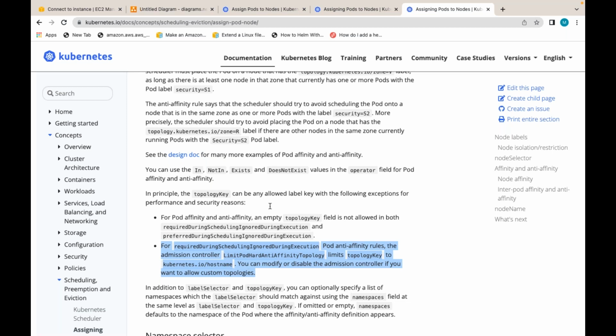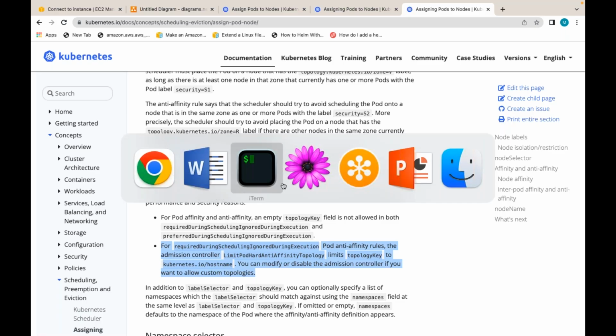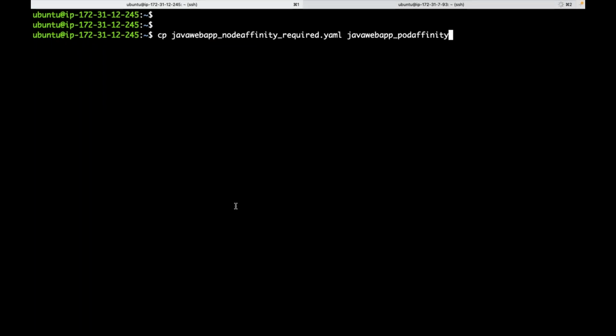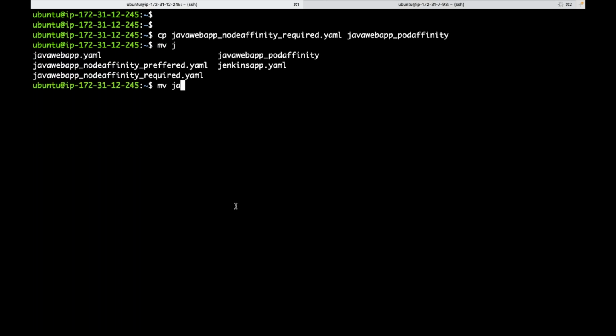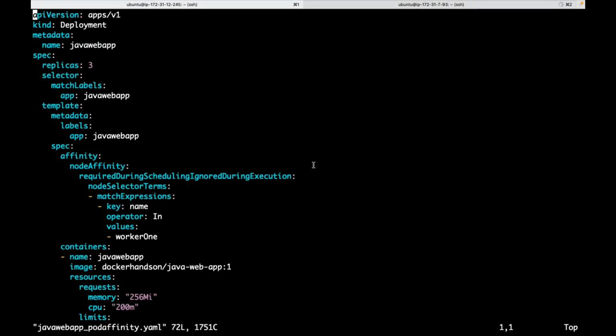Now let me use pod affinity. Pod affinity concept. Now I will open the .yaml. Now let me modify this one. Now I want to use pod affinity.